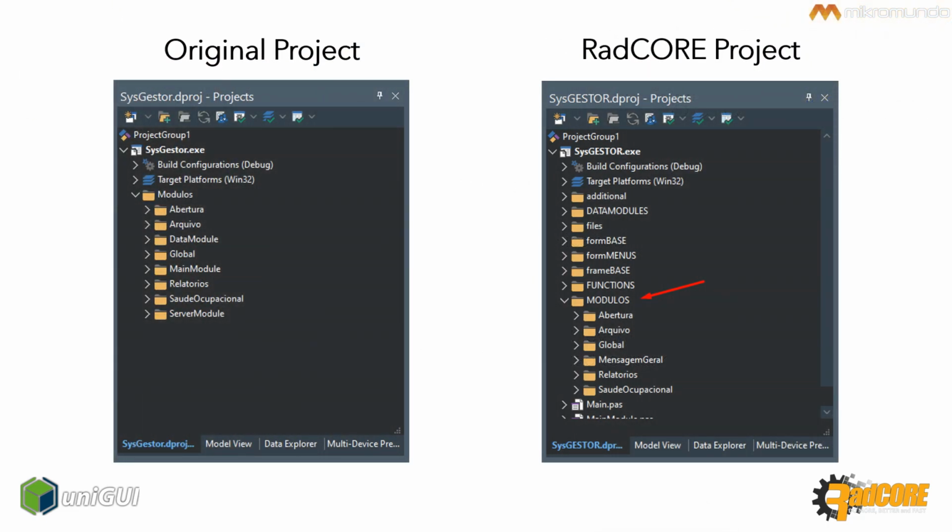Note that all original project files are reused. We are not going to need to adapt or lay out our forms to a HTML template. You want to say that, with RadCORE, you accelerate a lot the development time of your application, right? All your business rules and, mainly, all your components will be kept in the original language of development, our good and old Delphi.